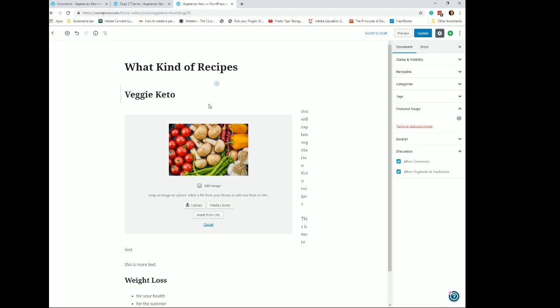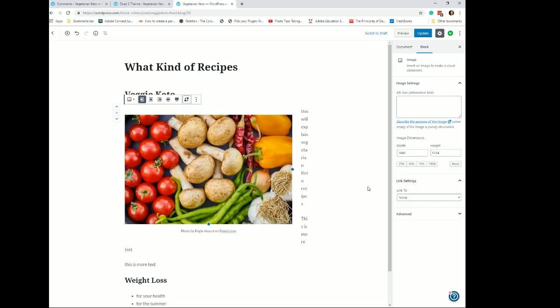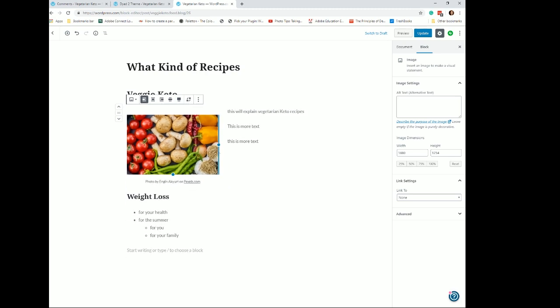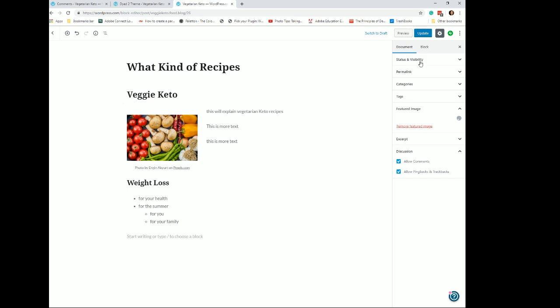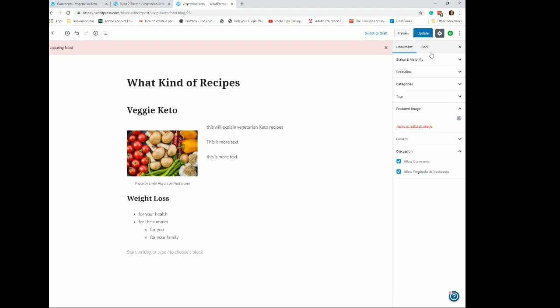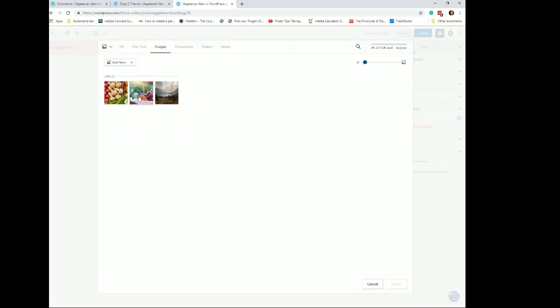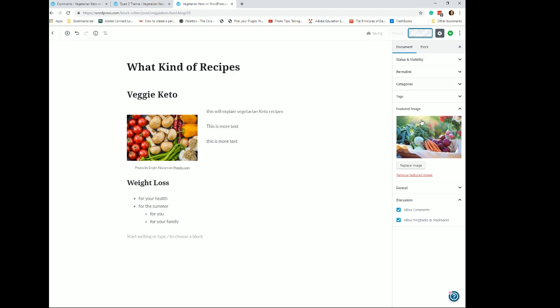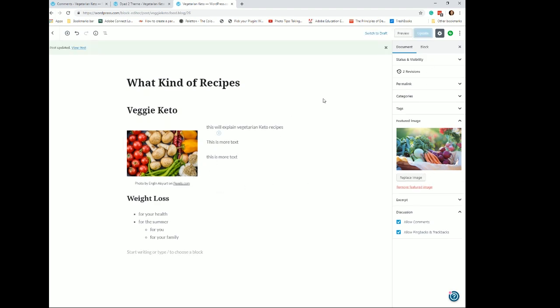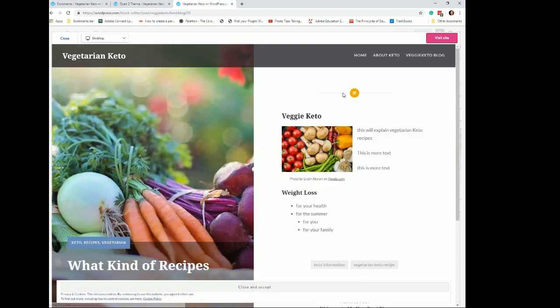So I don't want it to look like that though. And I'm going to make it smaller. I just wanted it to be kind of small. I'm going to update. And that's failing because of that one. Okay, so I'm going to update it. So I have a feature image. I have an image inside. We're going to preview it really quick. And so this is how this is looking right now. Keto recipes, vegetarian. So this is kind of nice.